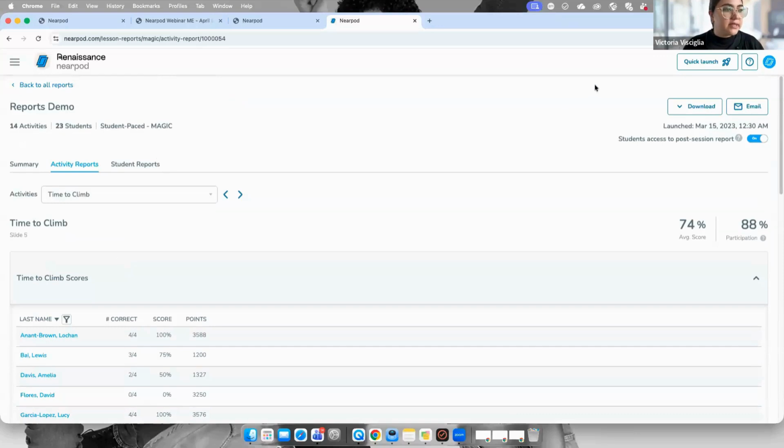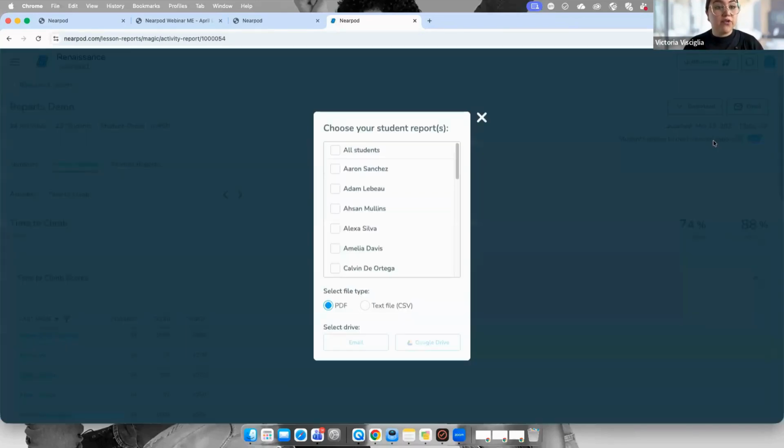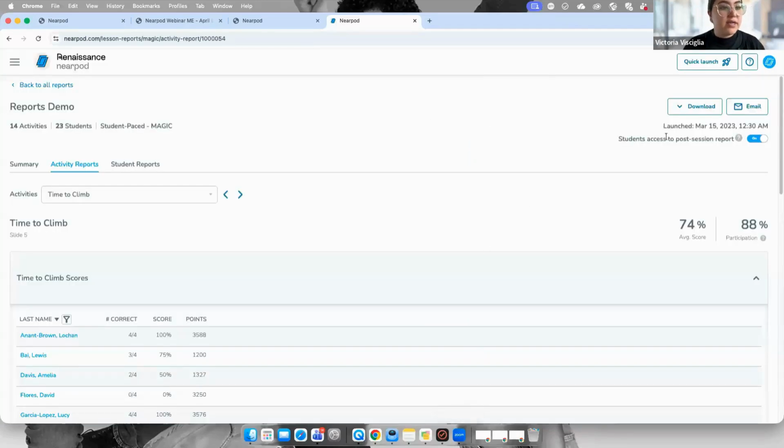So what I would do is if you don't want to share the entire report with a student, I would download the student report for that particular student. So in every report that you have, you can download it. On the top right corner, you see the button download. You're going to click instead of entire lesson report, student report.